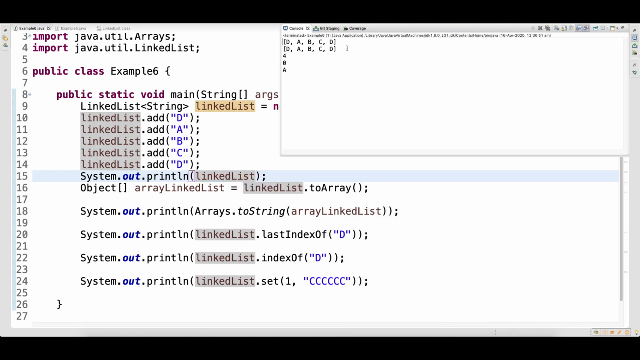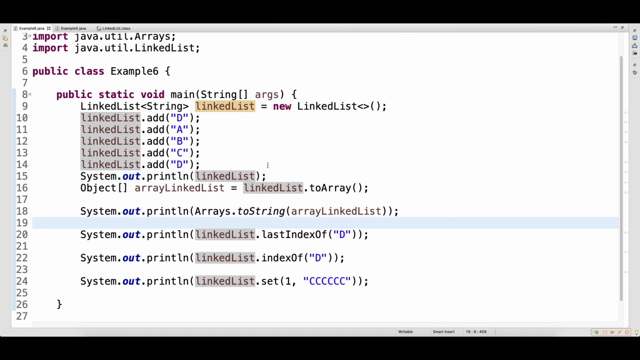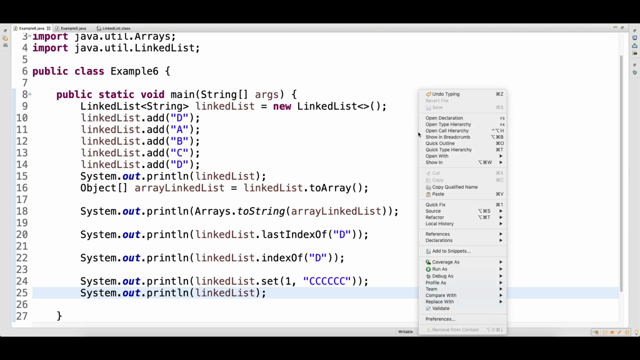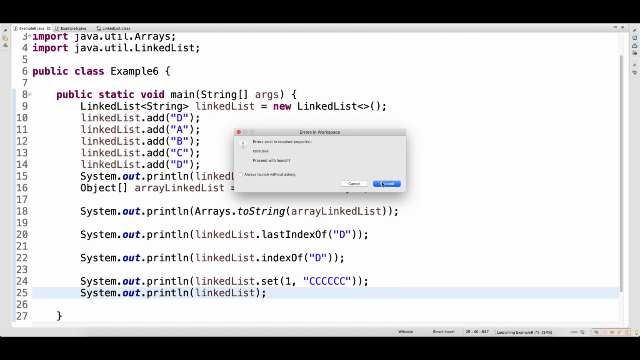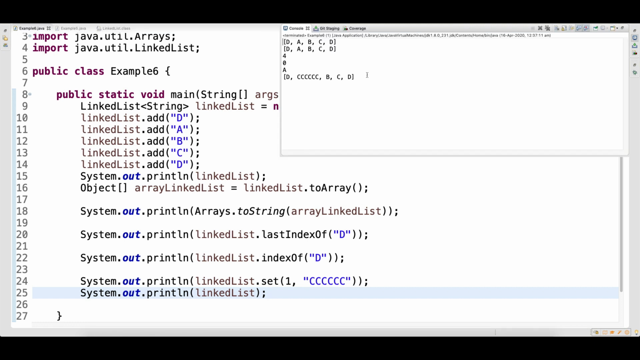See, look at the things. So, okay, I did one mistake. After this also I need to print, because I need to see how data is getting set. So look at here, data is like this.